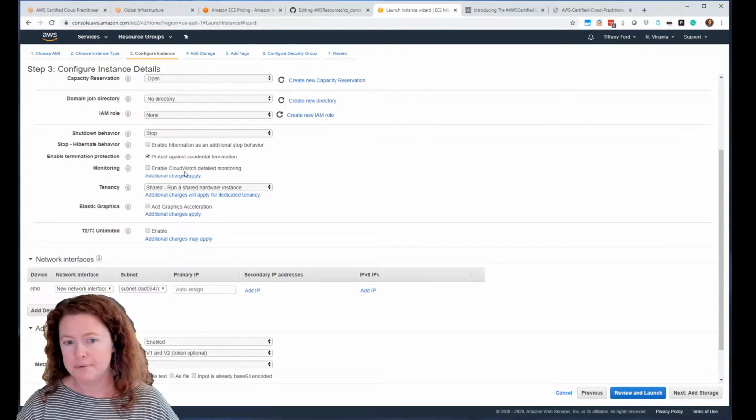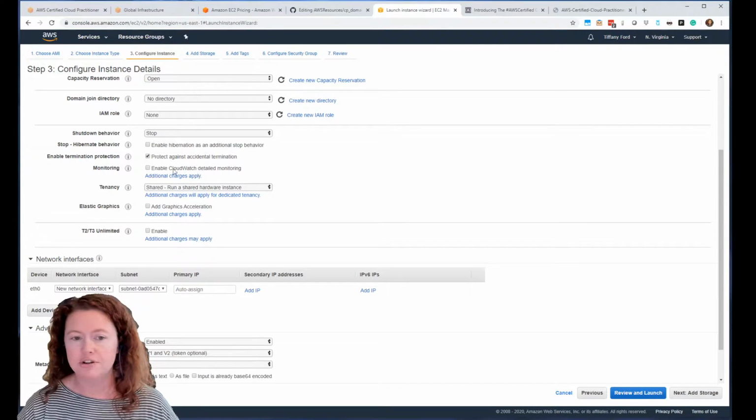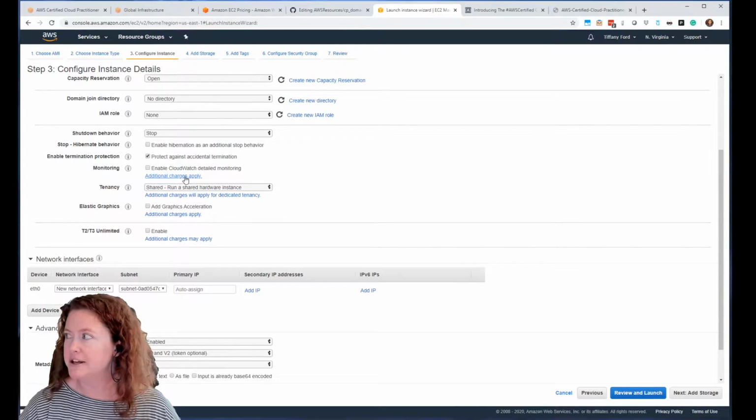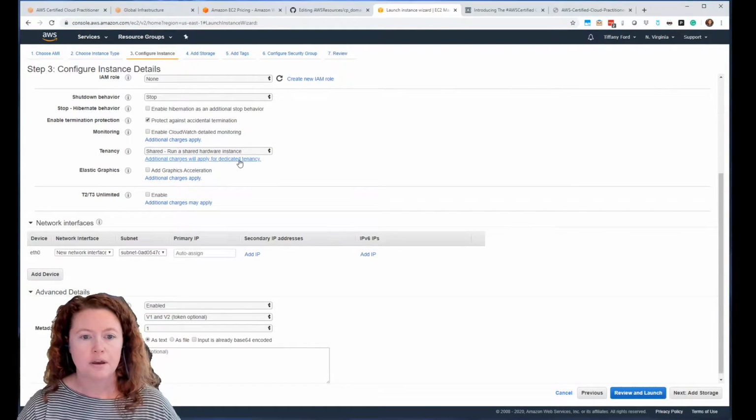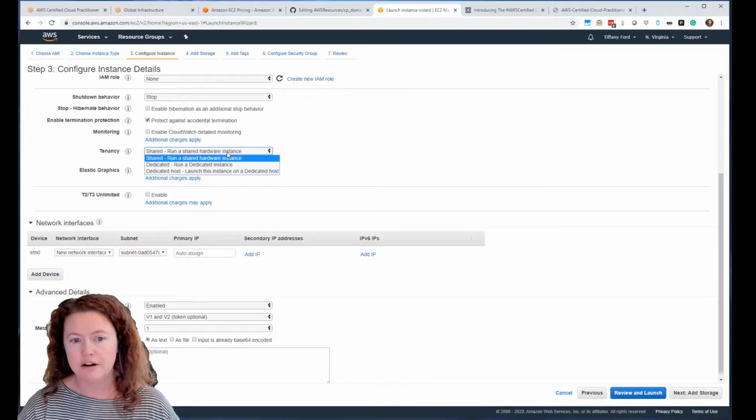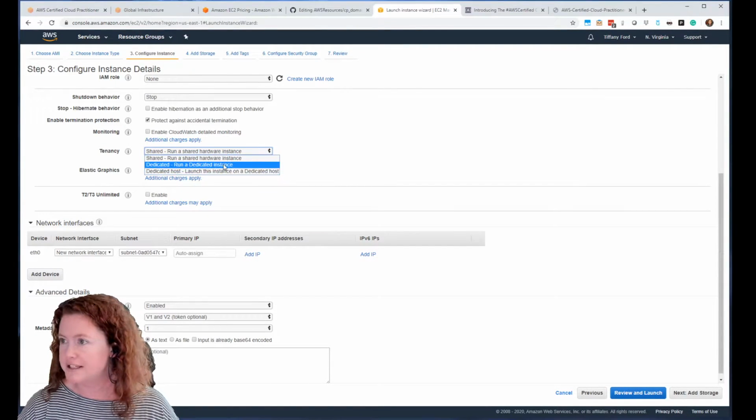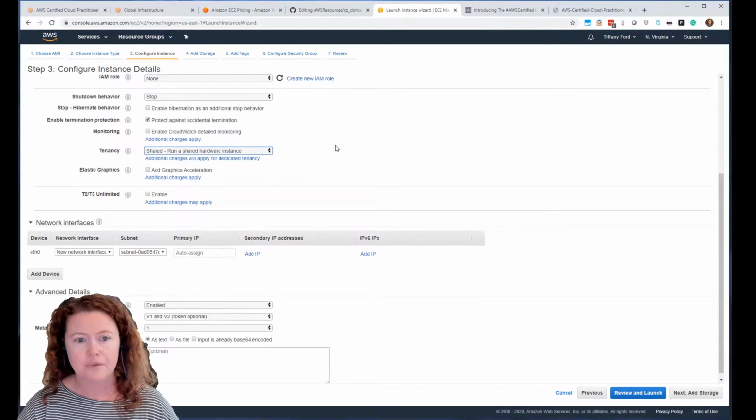If you want to set up CloudWatch, which is that monitoring service, you can click this, but then of course additional charges may apply because you have to pay for CloudWatch. If you want this to run on a shared hardware instance, or a dedicated instance or a dedicated host, it will change the pricing model for your instance.